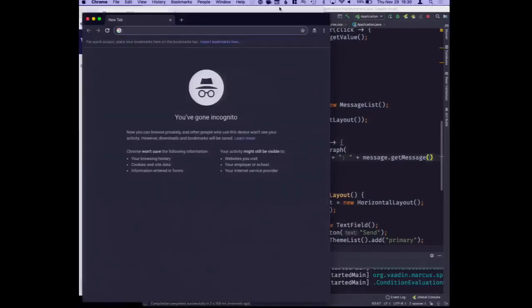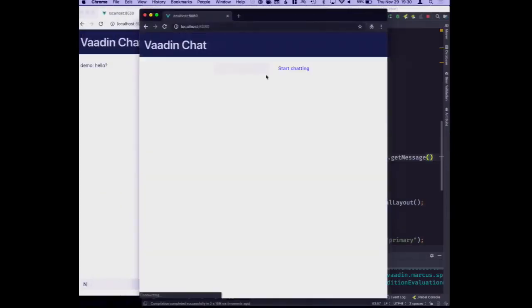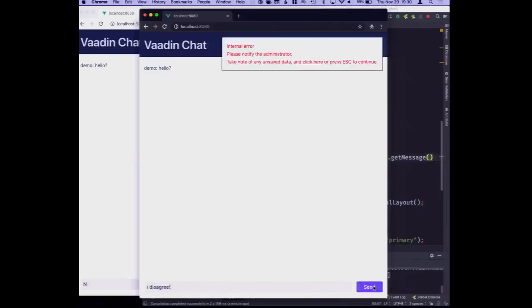But let's see if we can add another chat client here. So we'll go to localhost 8080. It'll be demo 2. We'll start chatting. We can see that the replay worked. We did get the history up until now. And obviously, I disagree strongly with this statement from before. And this broke. So there's something that we still need to take care of.